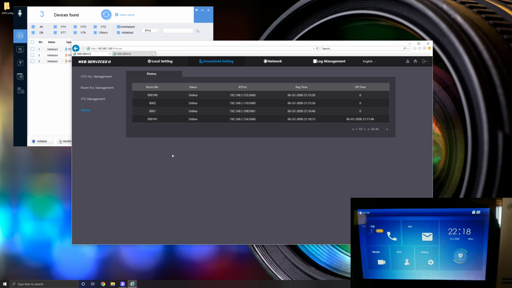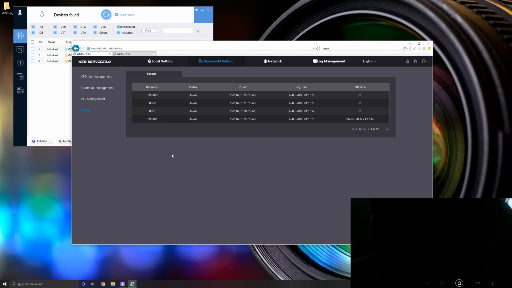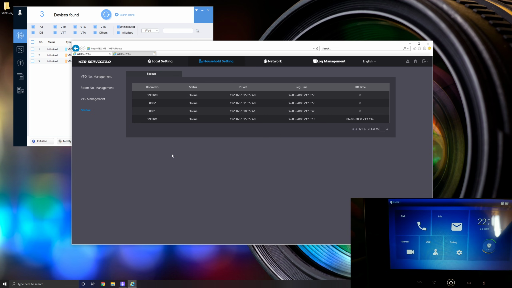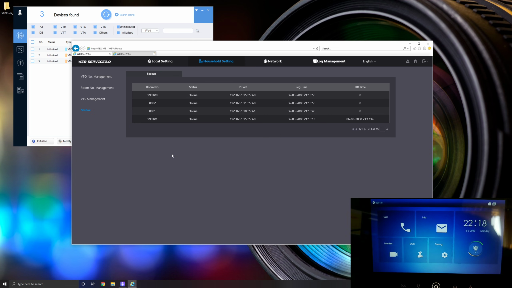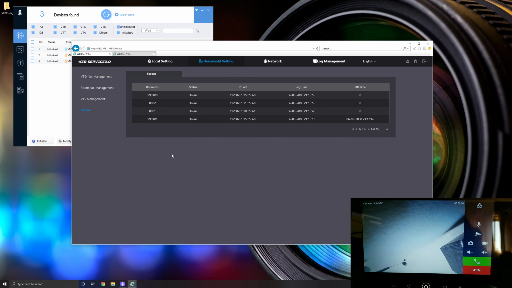And just to confirm, just to show that the second VTH is up and running, let's go ahead and set that up here. You'll see that the VTO icon is gone from the top right. Press that button one more time. This time we'll select it from the second VTO.